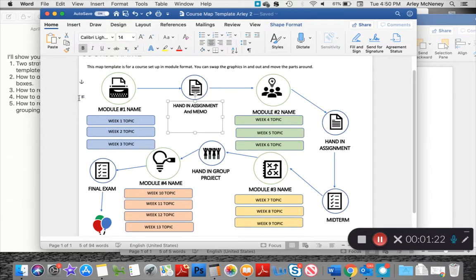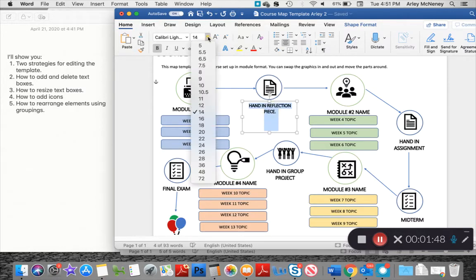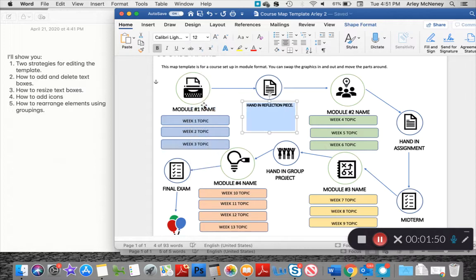So if you're making a lot of changes, that might be the best thing. However, if you're just making small changes, you can edit right in the template. All you have to do, for example, if I want to change a text box, is simply click on it and I can start typing. So if I want to change this, I can say hand in reflection piece. Then I can also click on this and I can change the font to whatever I want it to be.